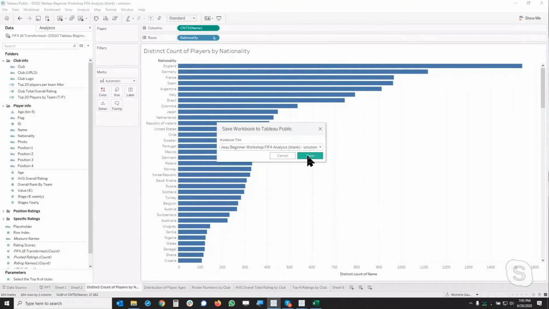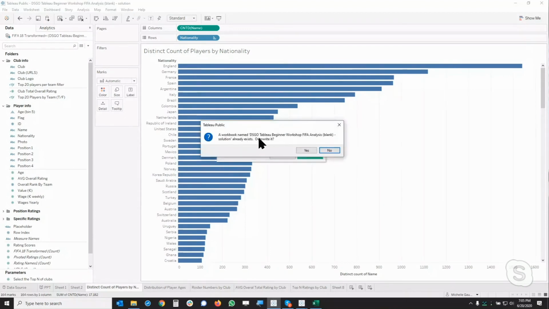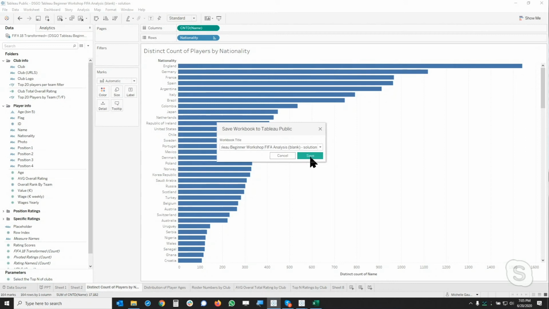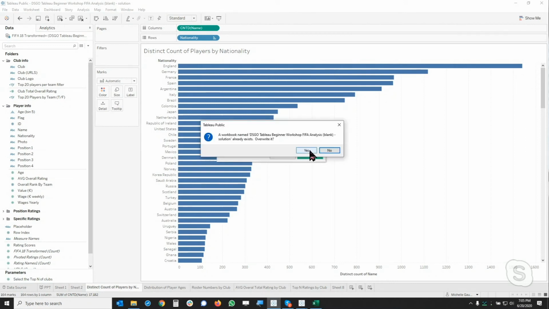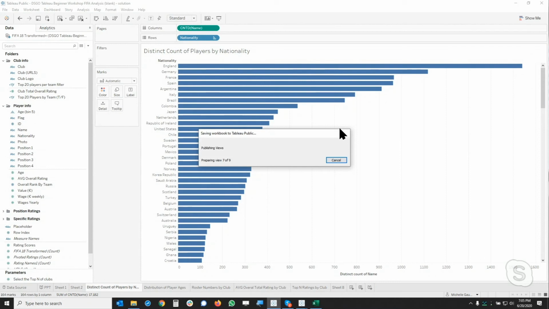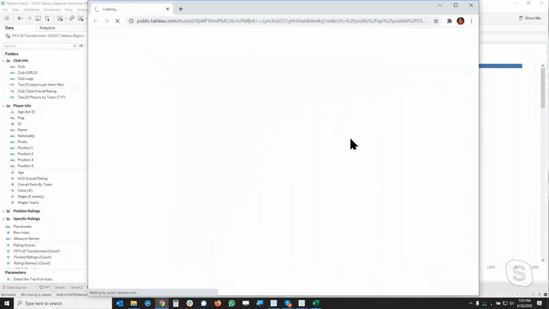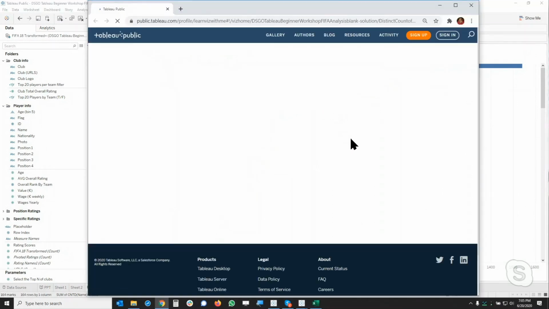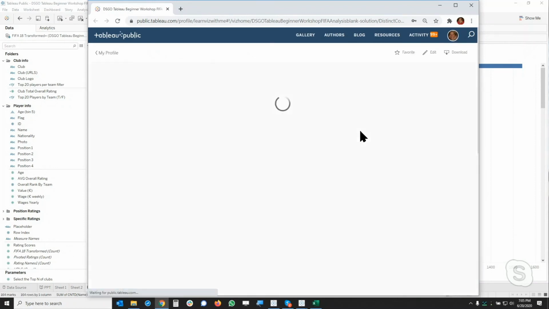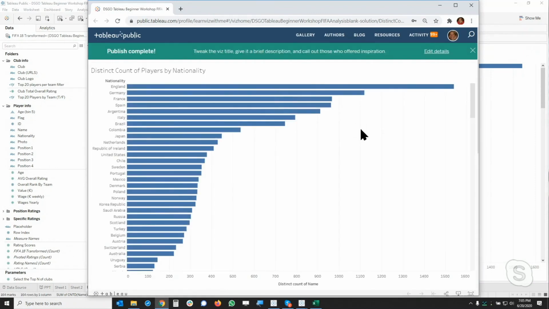Okay, so I'm going to click Save. And I already have this in my view, and so I'm going to say yes, I want to override it. It's going to save those changes to this new view. If I don't want to override it, I can add a number to the back, like a version, and I can save it that way, and then it won't override. So I'm going to go ahead and say yes, I want to override it. And it is going to save to Tableau Public. There we go. All right.